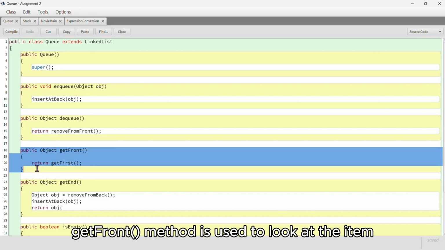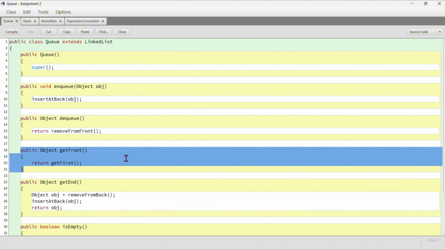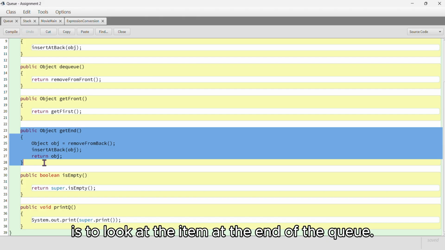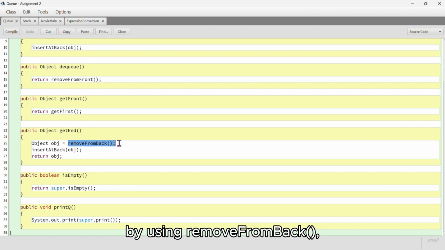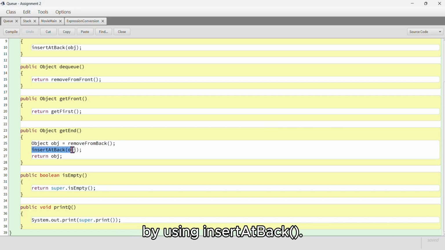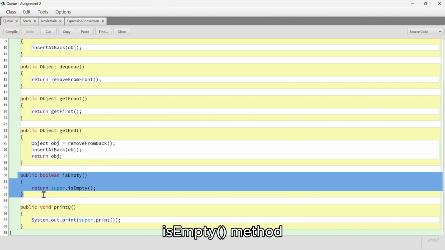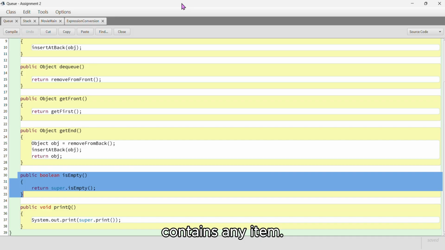The getFront method is used to look at the item currently at the front of the queue without removing it. Then, the getEnd method is to look at the item at the end of the queue. To do this, it removes the last element by using remove from back and then immediately reinserts it by using insert at back to restore the queue state before returning the object. The isEmpty method is used to check if the queue currently contains any item.